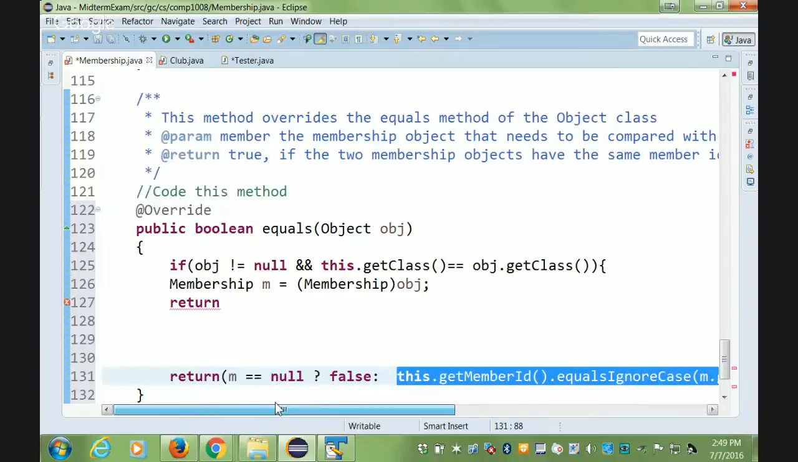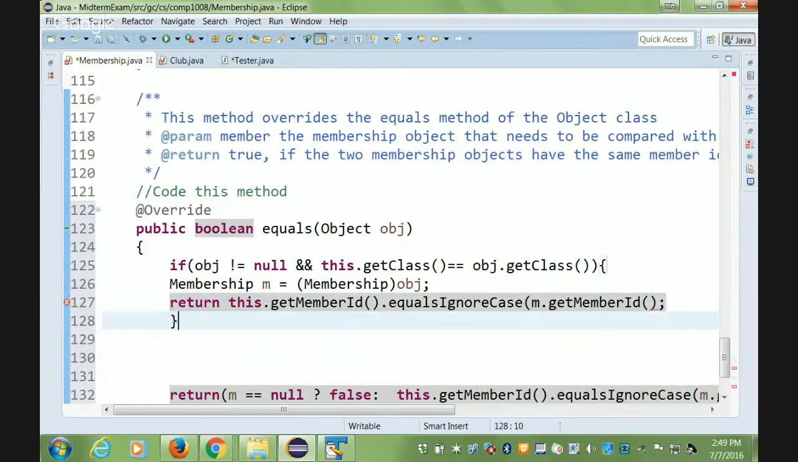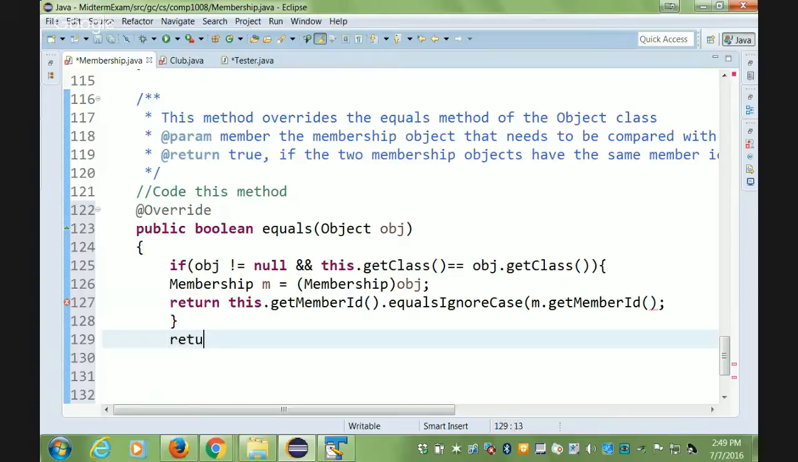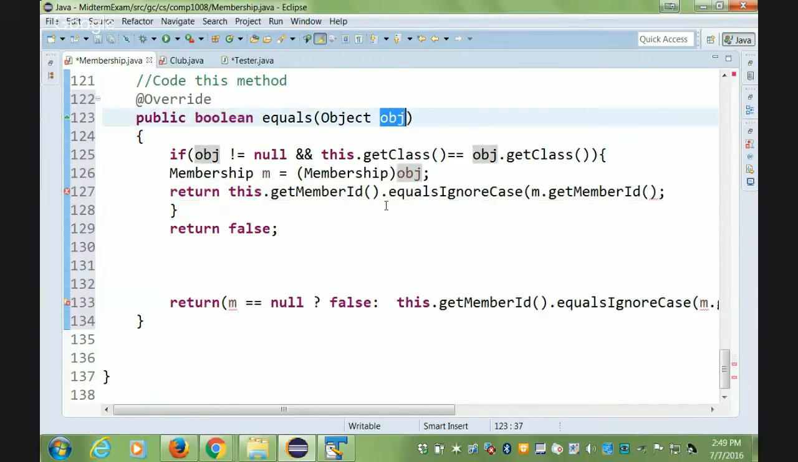Maybe I have one bracket extra, and return this. Yep, one bracket extra. In all other cases, what do I do? If this is not true, I have to return false anyway. Here, job done. I've taken care of everything. I'm comparing this object. The object that is coming in is being compared to the current object. If it is not equal to null and the class of what is coming in and the current object's class are the same, do this and return true.